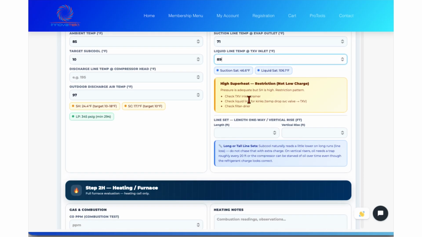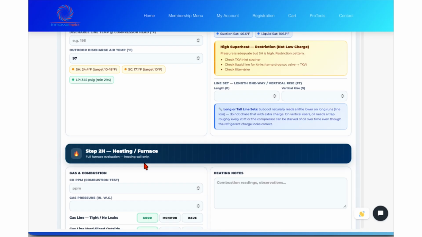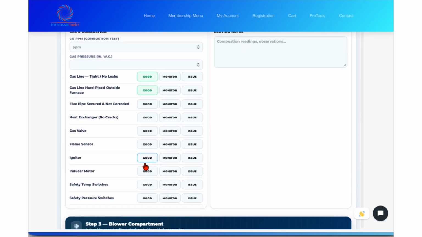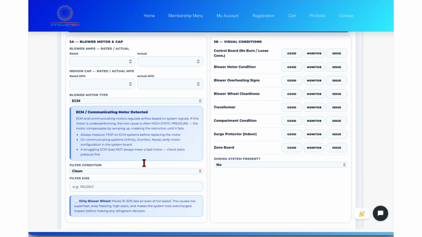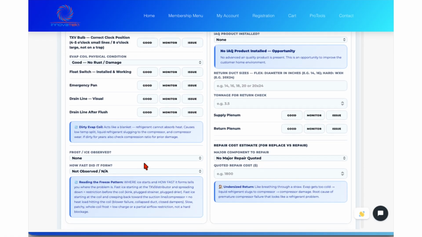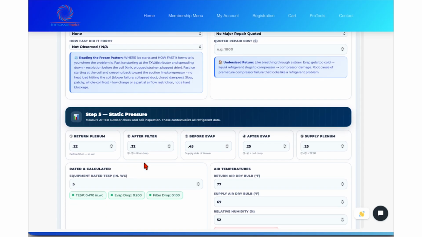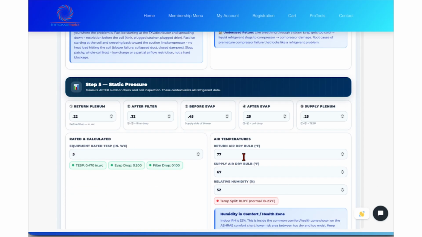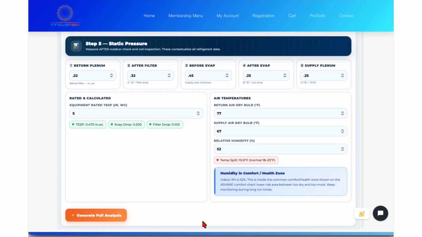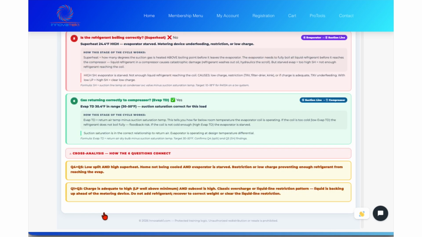So it already starts telling you, again, more information, the line set length as well. And you just keep on going. Just keep going with the rest of the readings. Start entering duct seal and all that stuff, your static pressure, your return, your supply, everything. Then you just generate full analysis.